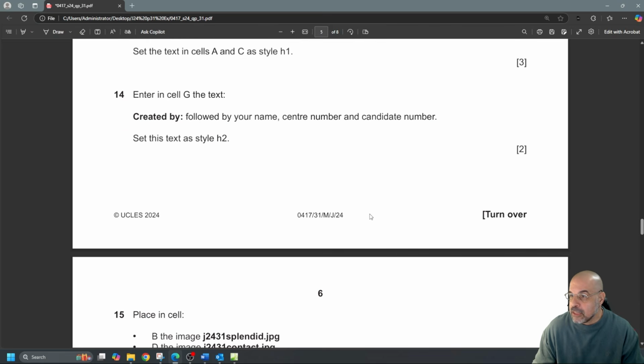Let's go to number 14. Enter in cell G the text created by, followed by your name, center number, and candidate number. Now, again, be very careful when you're reading these things. It might say using a space, it might say using an underscore. You need to add all of those. And I also need that colon there.